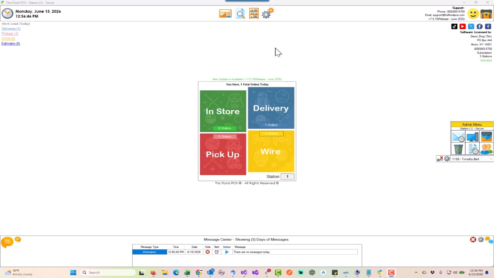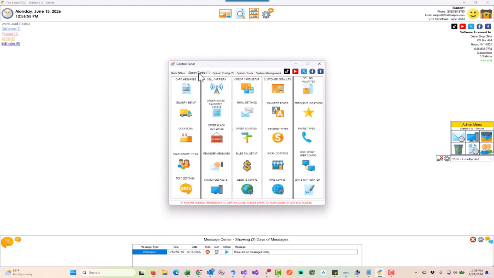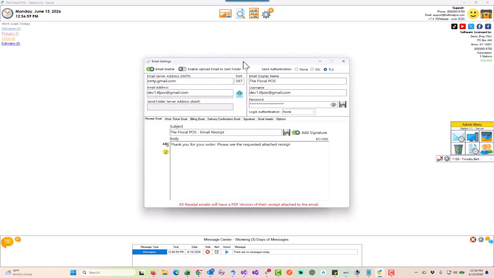First thing you're going to do is set it up. Let's go into our control panel up top, the gear wheels. Inside of your control panel, go to System Config and then go to Email Settings. First thing you'll notice in Email Settings is it's a little bit bigger. We made it easier to read for everybody. Down below, you're going to see a couple new tabs, including an Email Assets tab.